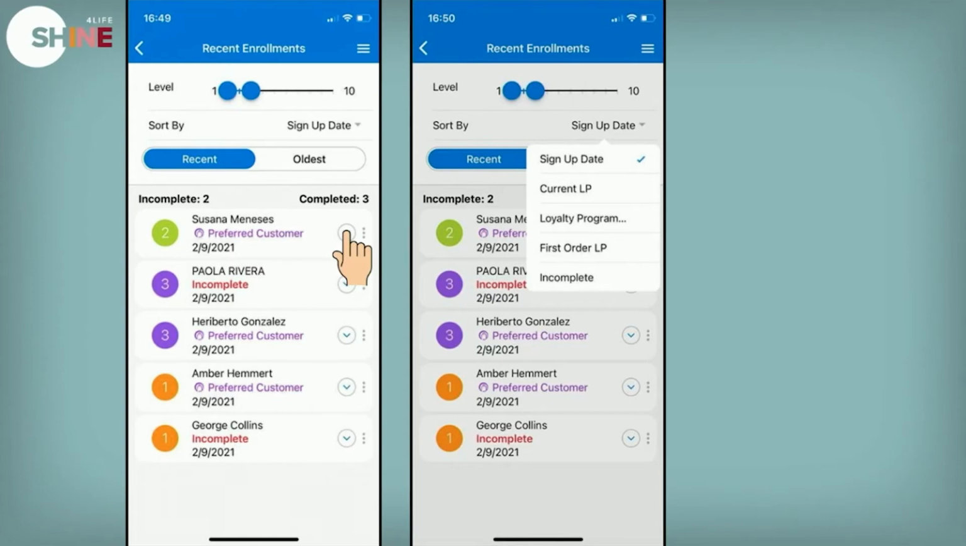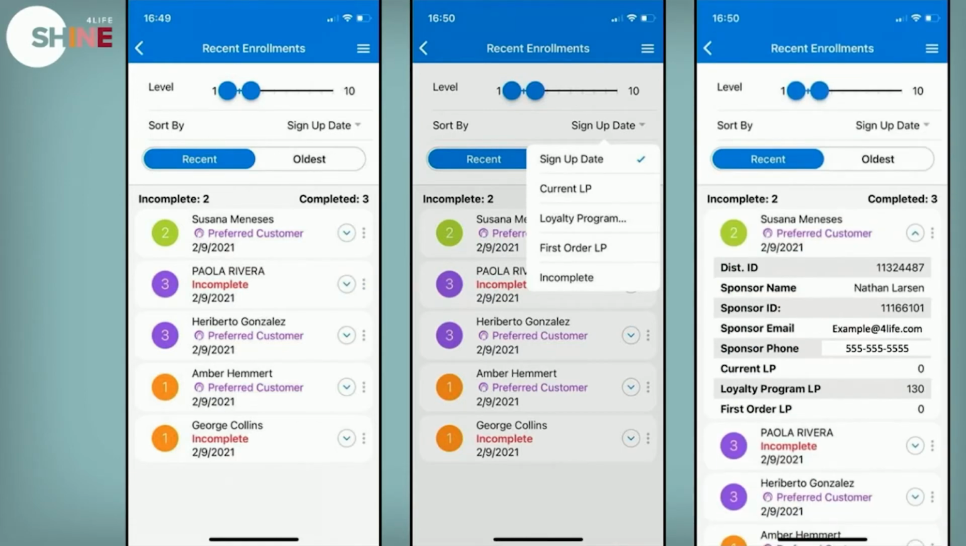Now, the next thing I want you to be able to see in this report is we have that down arrow again, kind of like we saw in the target rank report. If you tap on that down arrow, it will give you additional information about that particular person. When they signed up, what their contact information is, who enrolled them, and the other information that you may need about that particular person. Okay.